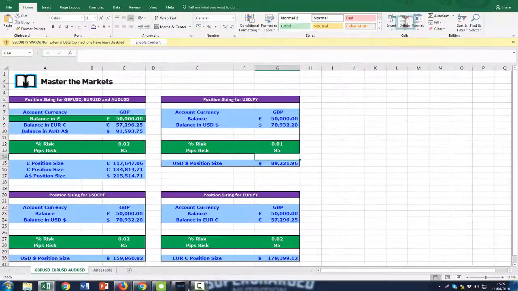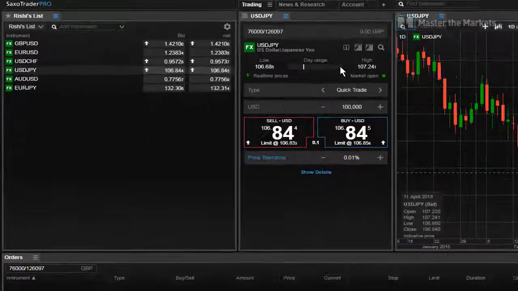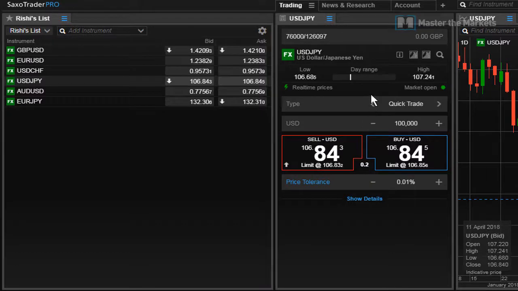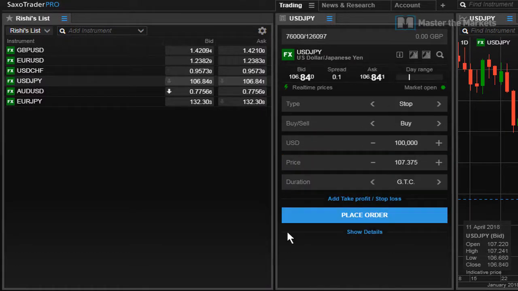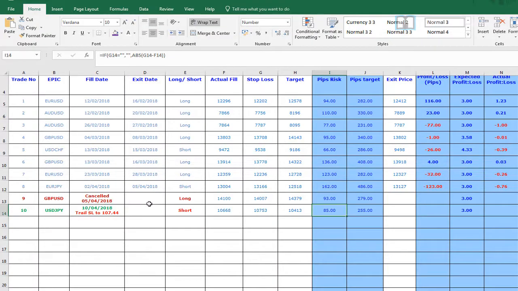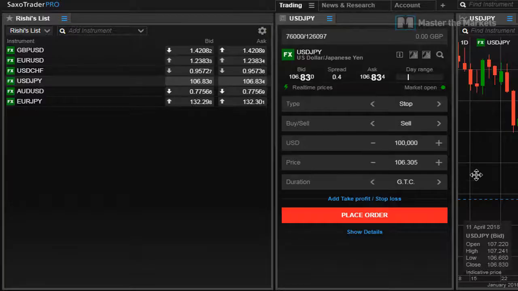So what I need to do now is go across to the platform, and all I'm going to do is go to stop, because this is the type of opportunity that we're placing. I'm selling dollar Japanese yen, so according to my analysis, this is a short order. My entry is 106.68, so here we go, is my entry just there. Good till closes duration. Don't need to tamper with anything there.